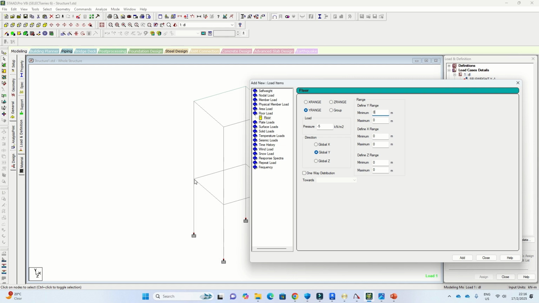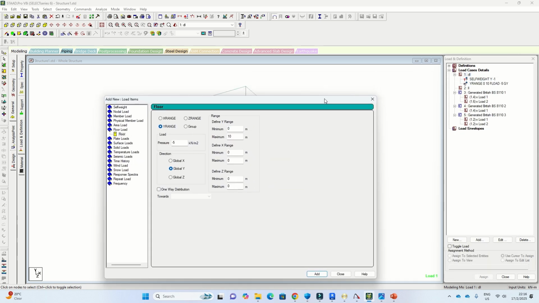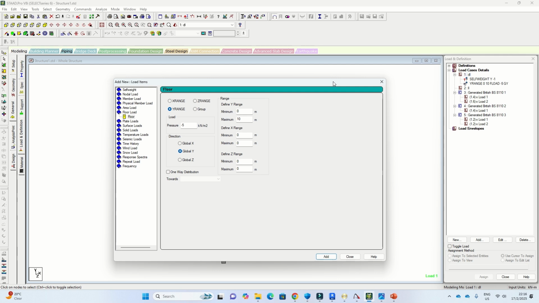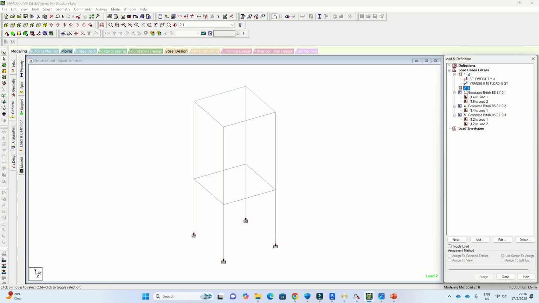Then this is going to be about 2 meters. Then it's 5.1 to this point. So the maximum, let's just go for 10 meters. Okay. Then once I'm done with that, I'm going to add this. Once I've added that one, it's now there. I'm going to close. Let me go to this live load.